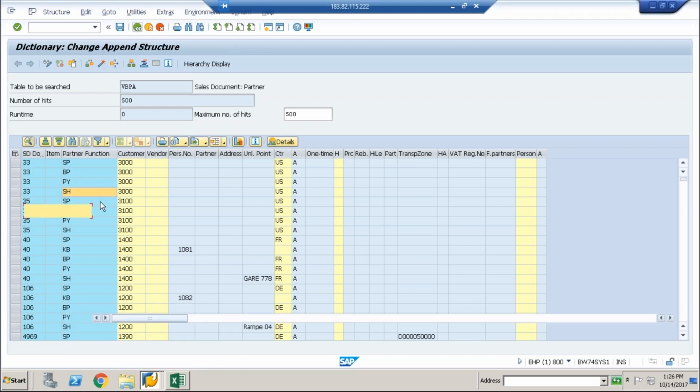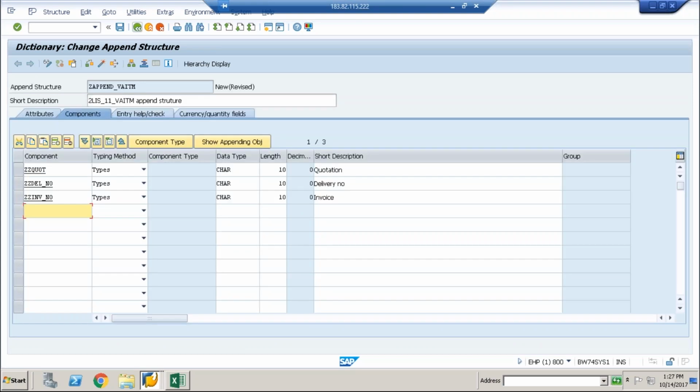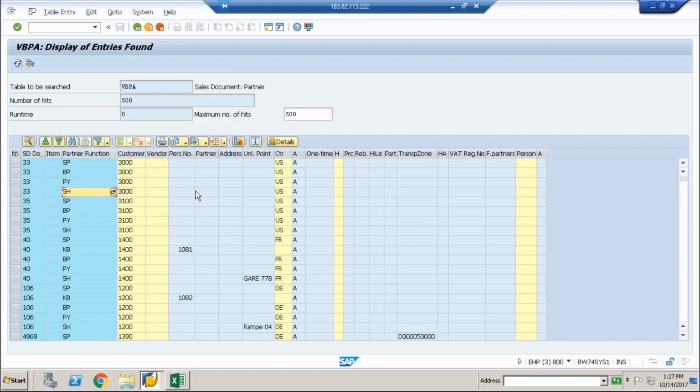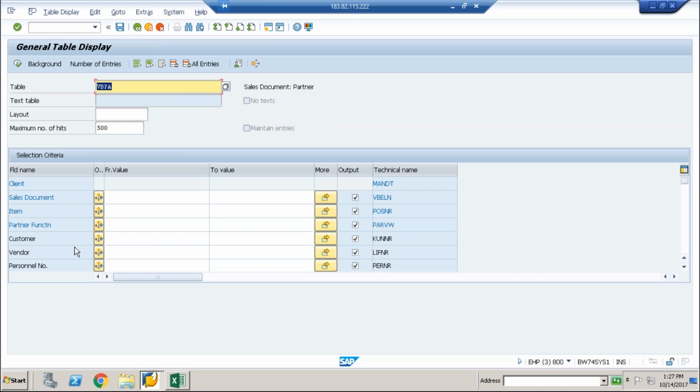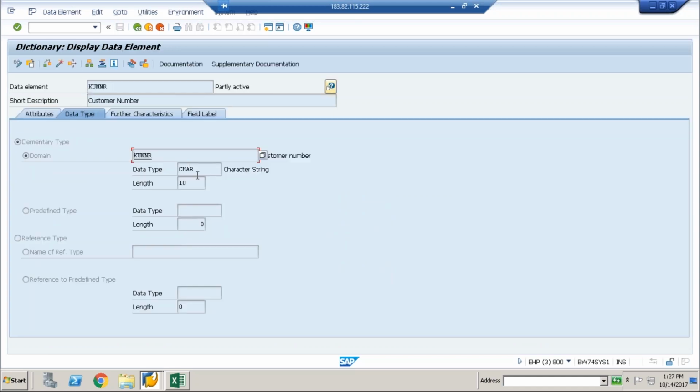Now I want to get, let's say, sold to party, ship to party, bill to party, and payer information. ZZ sold underscore to. What's my customer information? Customer number. What's my data type? Char 10.